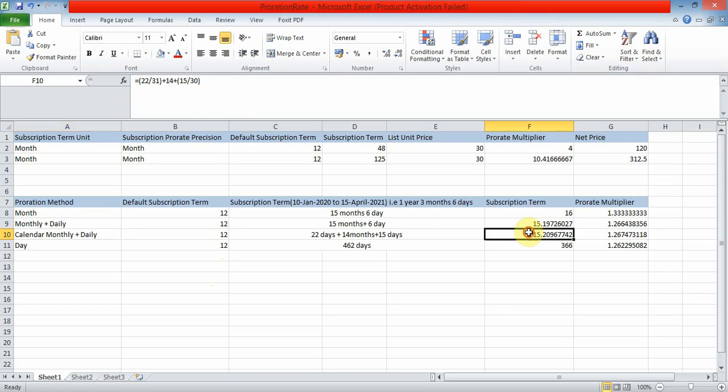Now, how is the math there? 22 divided by 31, because in January we have 31 days, so 22 divided by 31 plus 14 plus 15 divided by 30, because April has 30 days. This is how your subscription term will be calculated, and prorate multiplier will be term divided by DST.